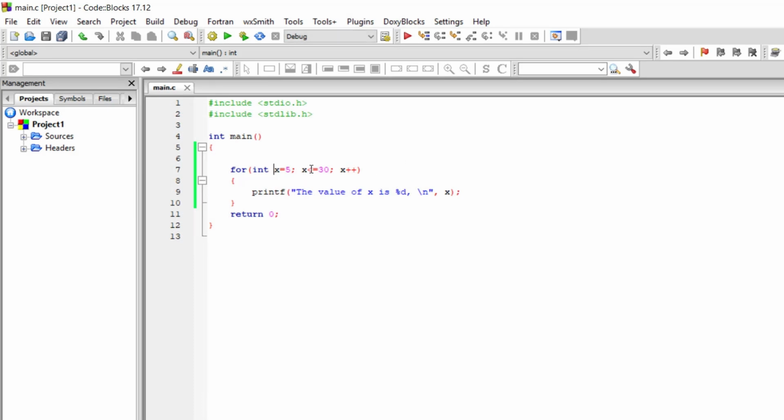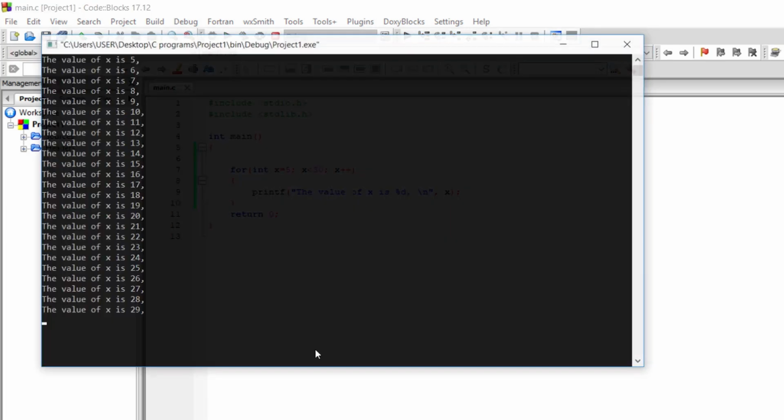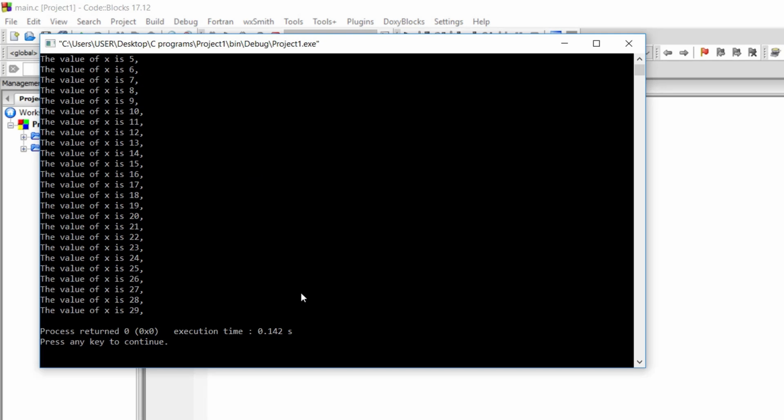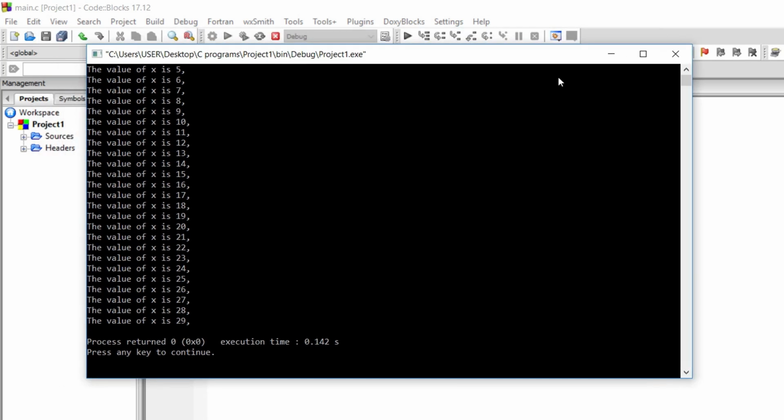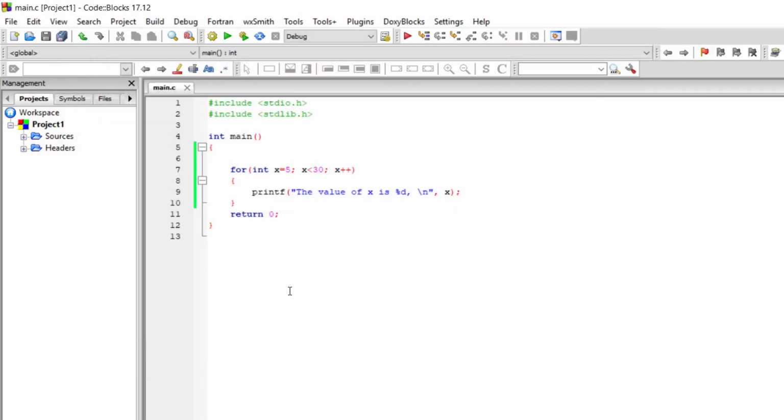If you go ahead and remove this and set x less than 30 and run this code, it's going to stop at 29. Check it out, it stops at 29. Can you see that? Alright, go ahead and close this.